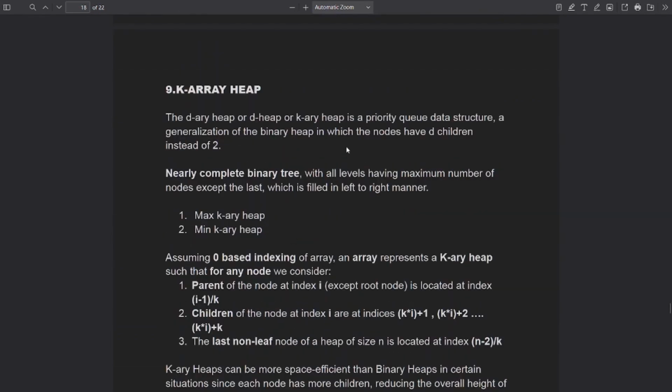Next, we have k-ary heap. As we have seen previously in heap sort, we were building a heap using the heapify function in big O of n time complexity. Over here, k means we can have more than two children. When we say binary, we say two children. When we say k-ary, we can have k children. So for each node, we'll have an array of children.